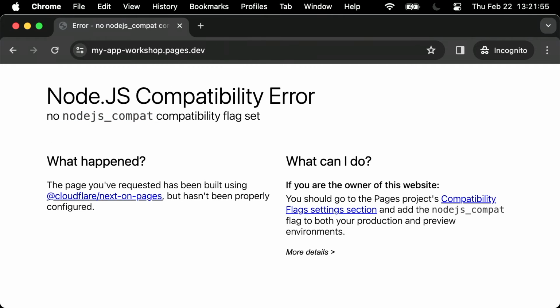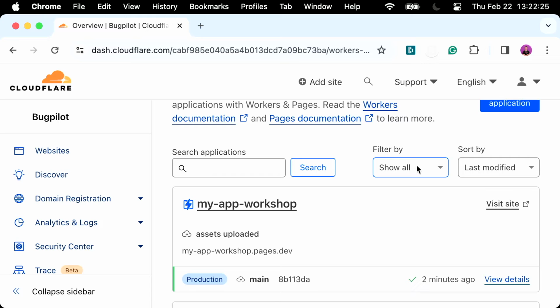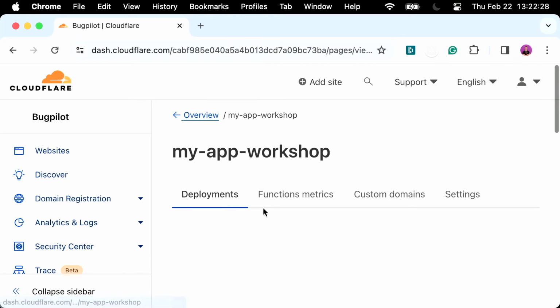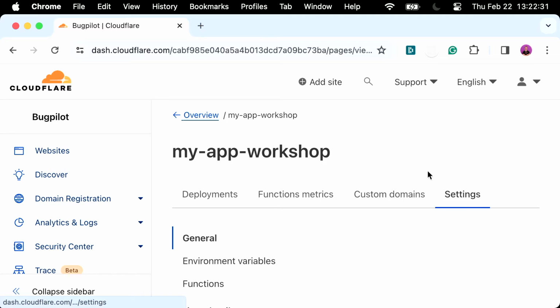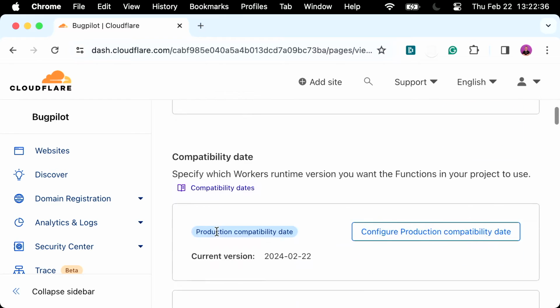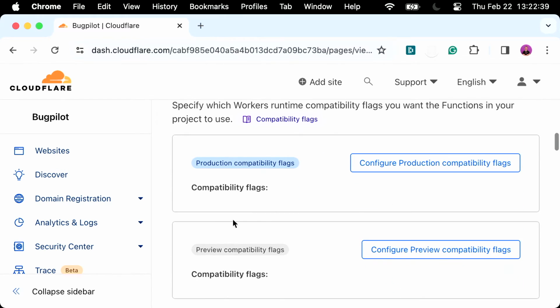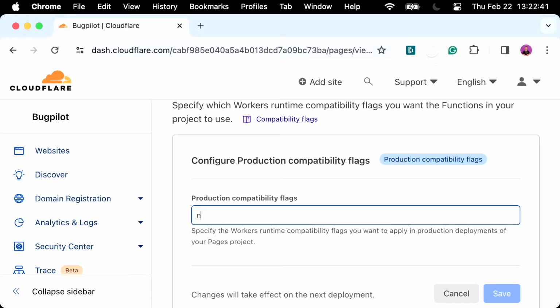As expected, we get the error we were warned about, the Node.js compat flag that's not correctly set. So let's go to the Cloudflare dashboard. Open your Cloudflare dashboard, go to Workers and Pages, which you will find on the left sidebar. Select your application, and go to settings. Once you're in settings, select the functions submenu and scroll down until you see a section mentioning compatibility flags.